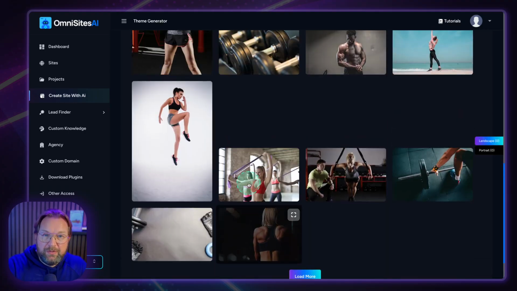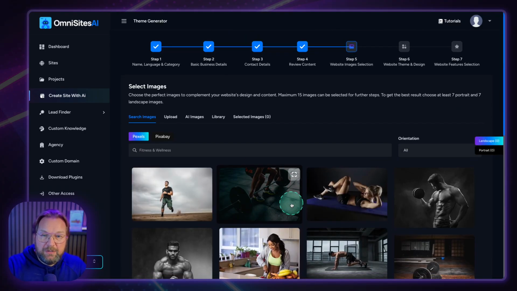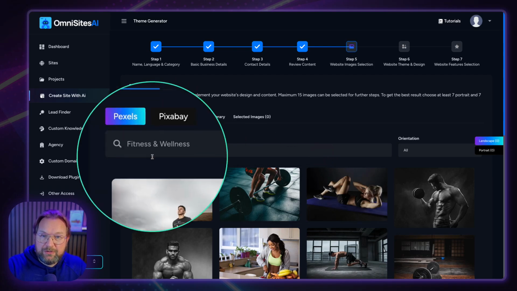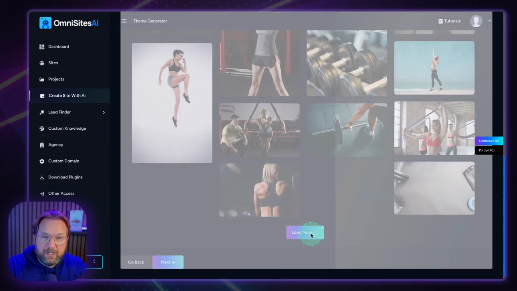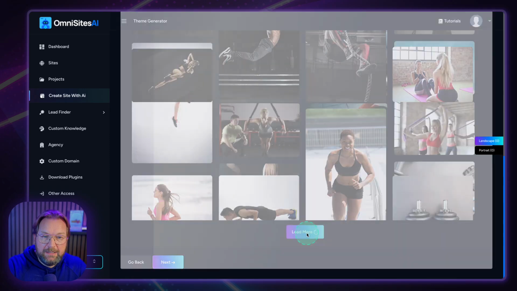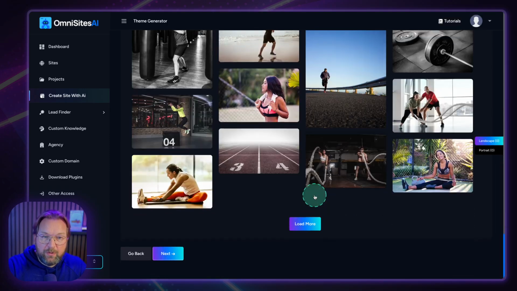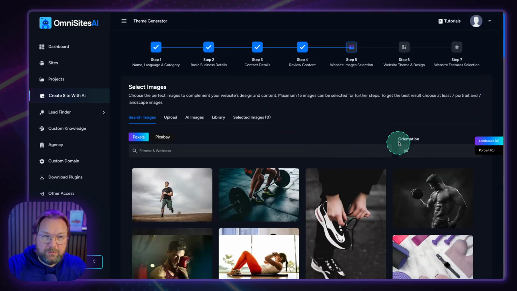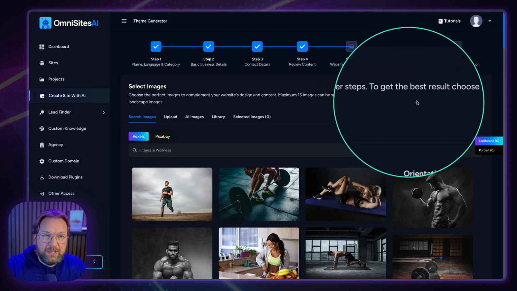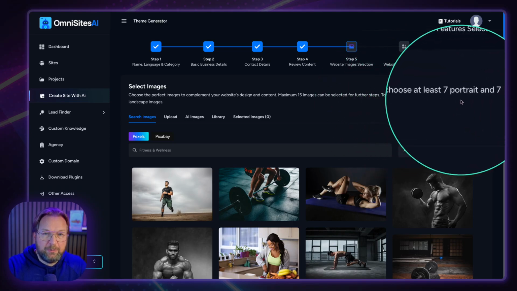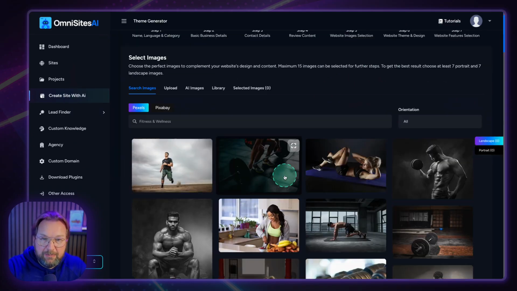You simply click on next, and from this page, you need to select your images. So by default, it searches for fitness and wellness. So I'm going to click on load more because I know I need a bunch more images for my website. Because when you look at the top here, you can see to get the best results, choose at least 7 portrait and 7 landscape images.